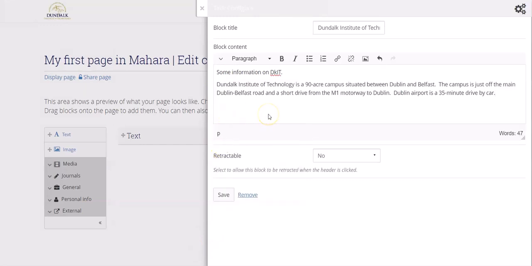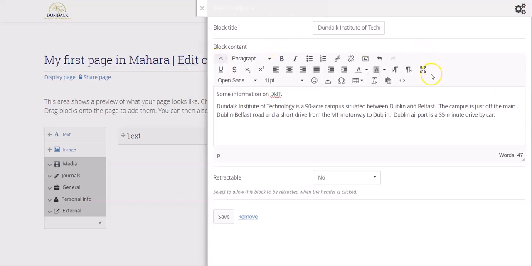It's also possible to do some basic formatting of our text in the text box, and we have a toolbar at the top of the block content area. And if we click on the arrow to the left here, we can see the full range of tools available to us. So we've got bold, italic, underline. We can change the font size here. We can change the font. We can change the background color. We can change the text color. So if I want to bold the words Dundalk Institute of Technology, I select the text and click on bold.